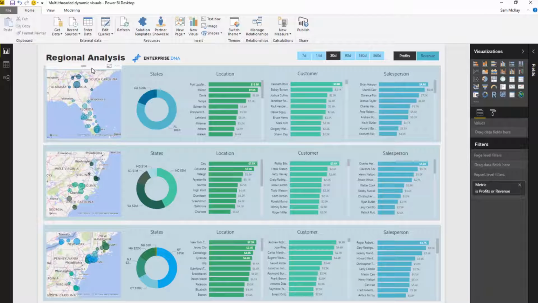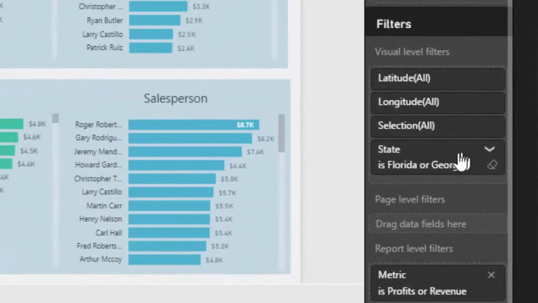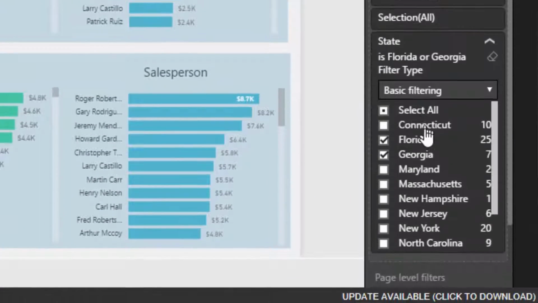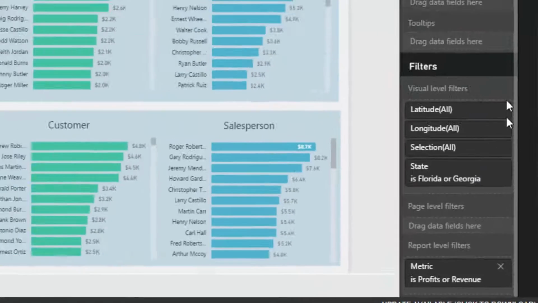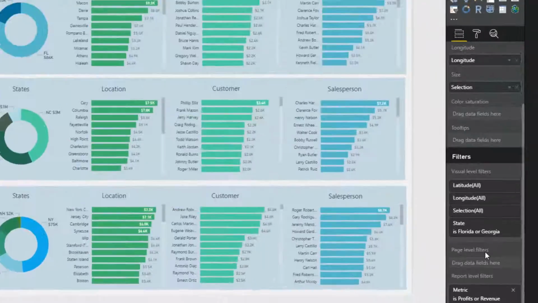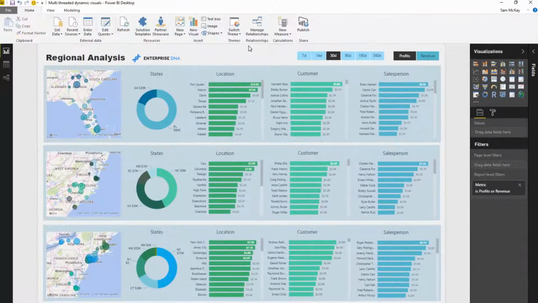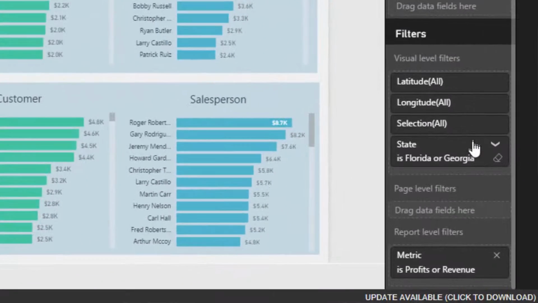So if I click onto this map visualization, you'll see in this filter section that I have gone through and filtered out all of the regions that I don't actually want to apply to a certain visualization. And I've done this at a visual level filter because all I want to actually change is the visual. You can also change the page level filter or the entire report, but in this case, because everything's on the same page and I need to adjust certain visuals, I have to utilize the visual level filter.